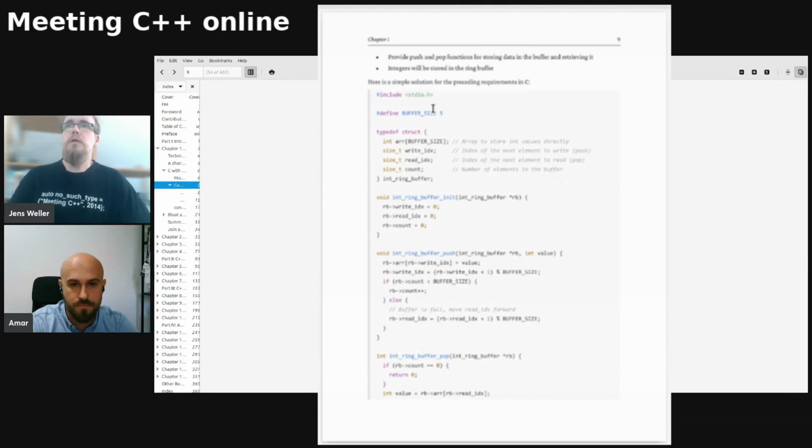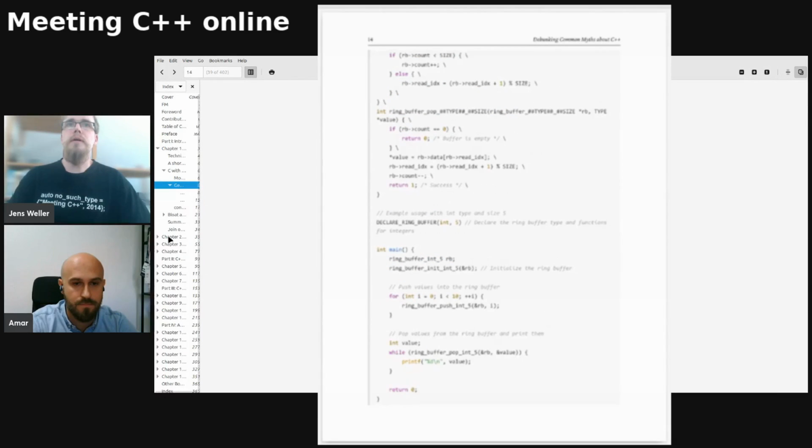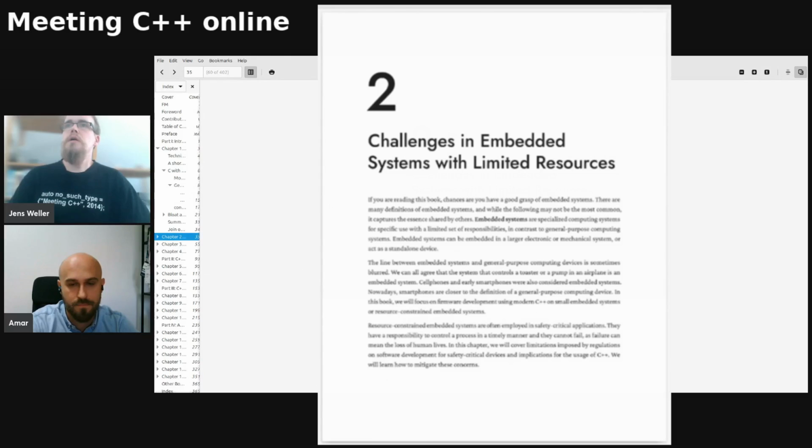Then there's more and more and more. Let's go to chapter 2, challenges in embedded systems with limited resources. So we directly dive now into embedded systems, and that is more Amar's domain. So what are your thoughts on the second chapter?